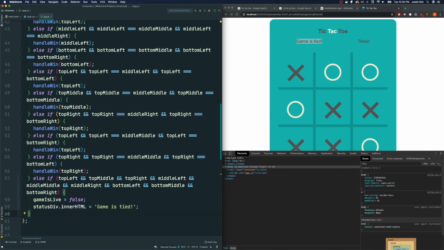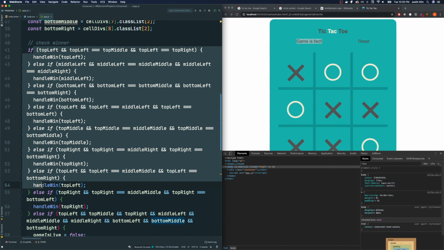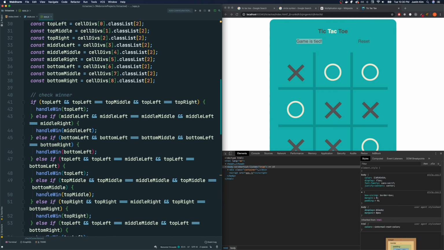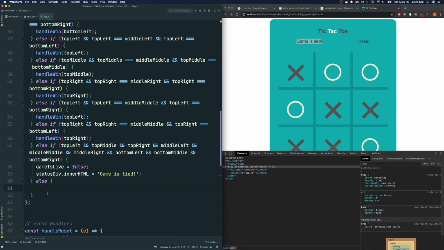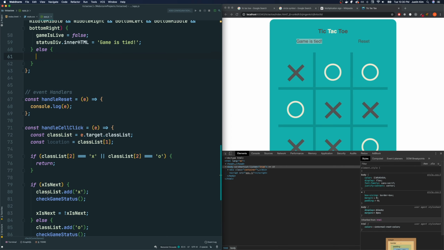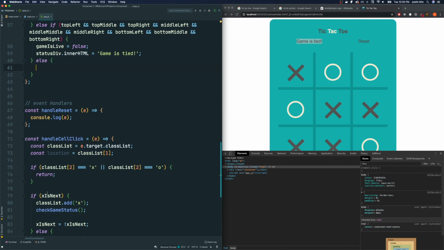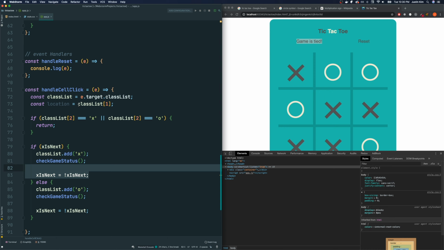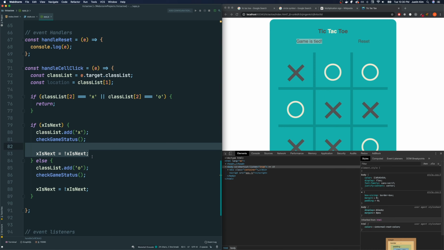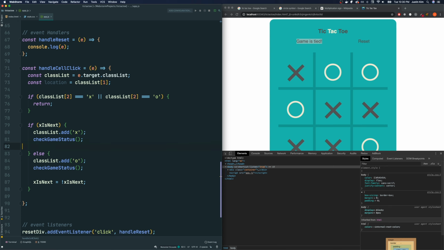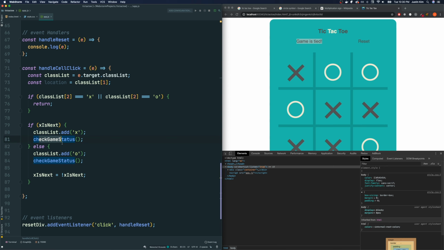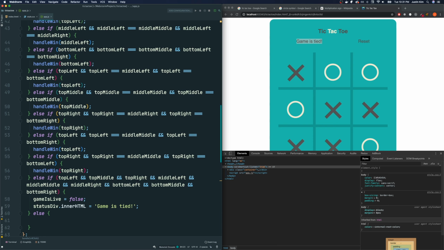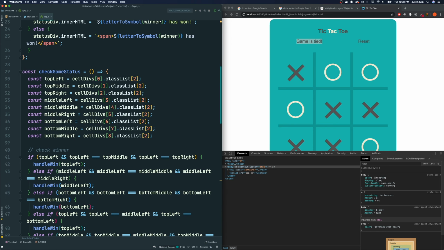Okay, and finally, if we have no winner and the game is not tied, our final condition is just the game continues, right? So what should we do in this case? Let's erase this logic within our handle cell click where we are manually setting the x is next to this opposite value. I'm going to erase this and I'm going to let the check game status function that we are building right now handle that condition.